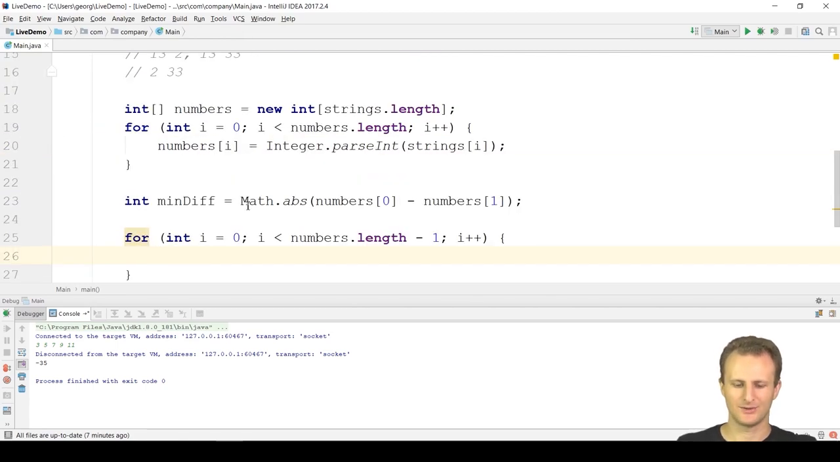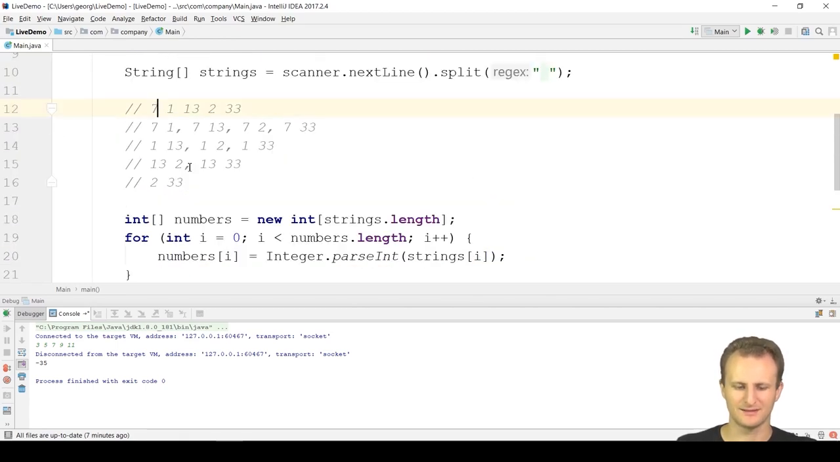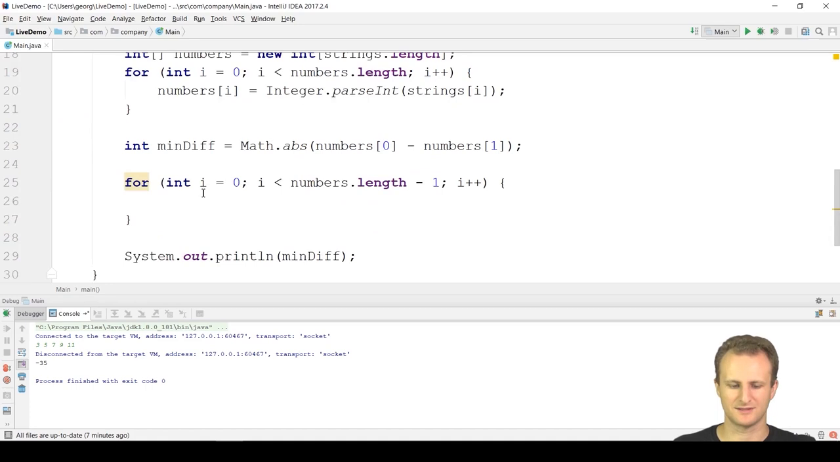Okay, so for each element, I need to look at all the other elements. So in order for me to check all the other elements with 7, well, I need to write another for loop, because this is exactly what I did when I was writing this out. So I picked 7 and I started 7 with 1, and then 7 with 13, and then 7 with 2, and then 7 with 33.